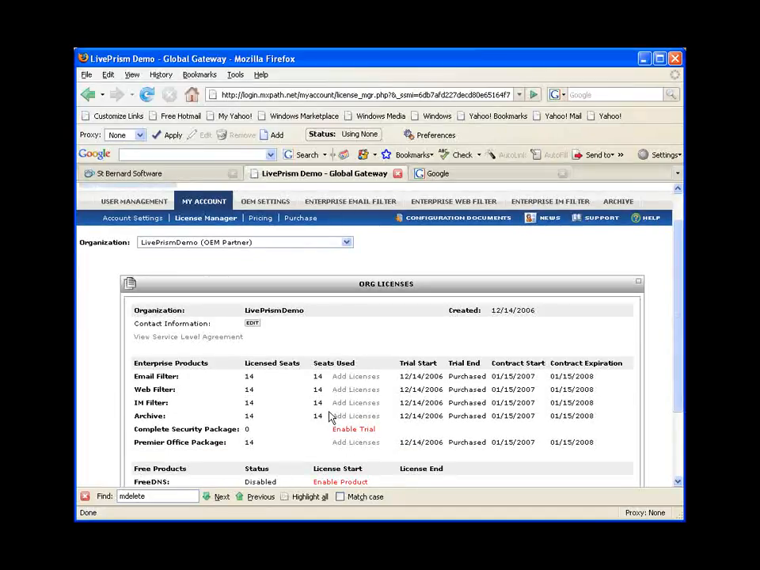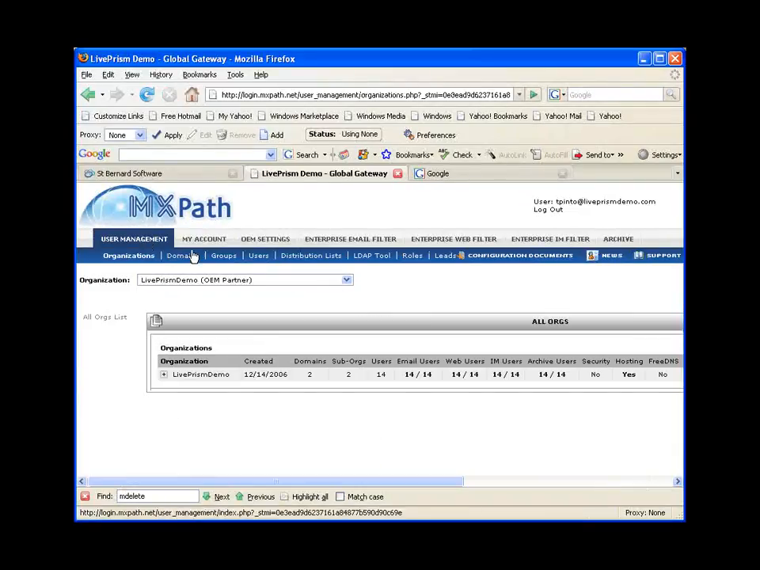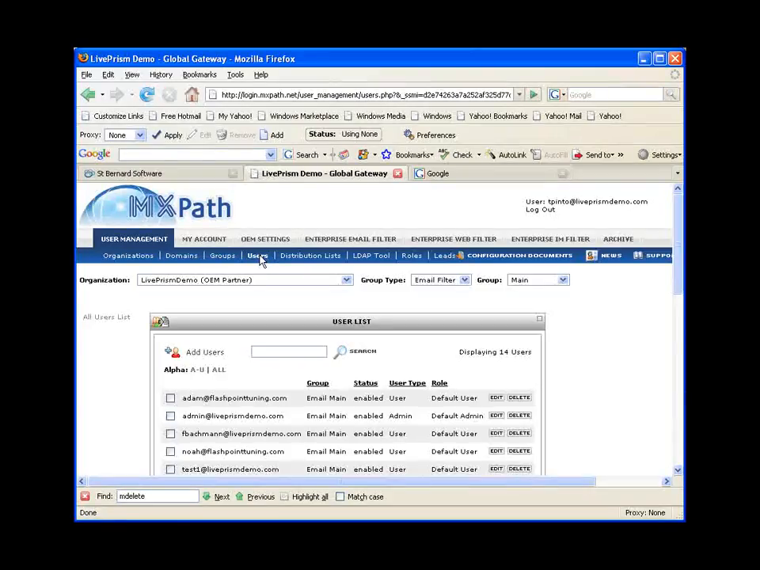Once you have all of your licenses, it's time to add the users. Navigate to User Management and then click on the Users submenu. This is where you would add your users.